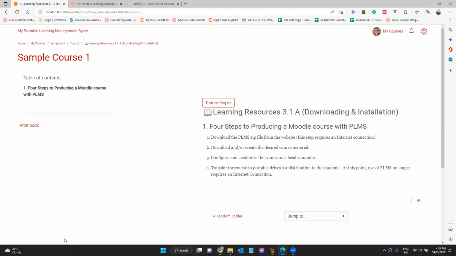Okay. What if you're going to add more chapters? If you can see, there's no option to add more chapters. You can just click this one, turn editing on. And then you will see options here to add more chapters. There, you have the option to edit the current lesson or content, and then you can delete that one, you can hide it or add more chapter. So I'm going to add more chapter, second chapter.